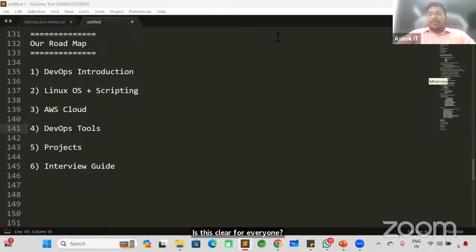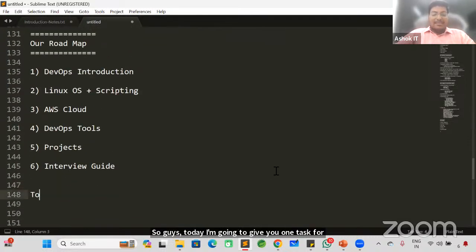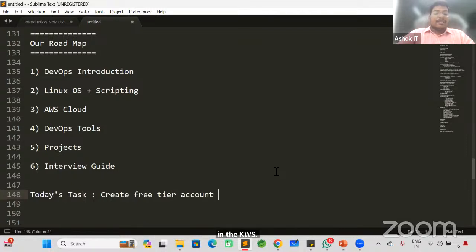Yeah. So guys, today I'm going to give you one task. Today's task is to create an AWS account. Create a free tier account in the AWS cloud.